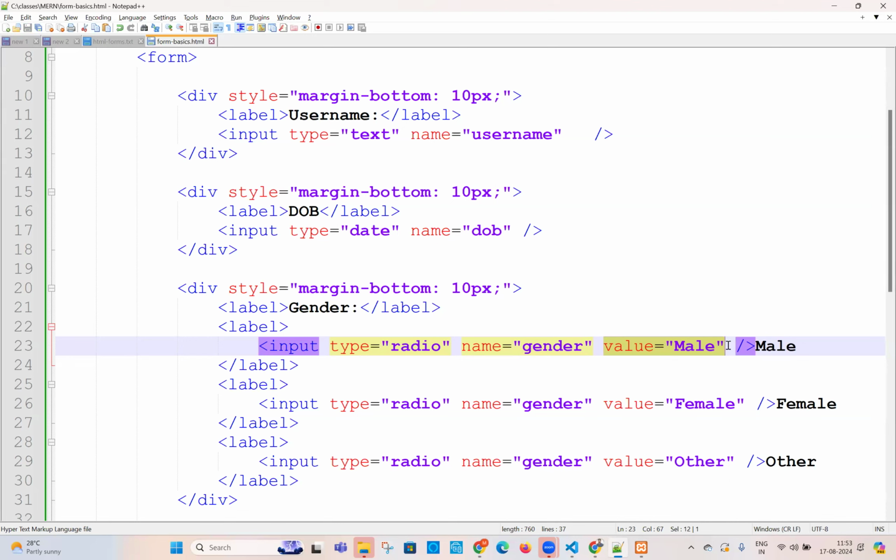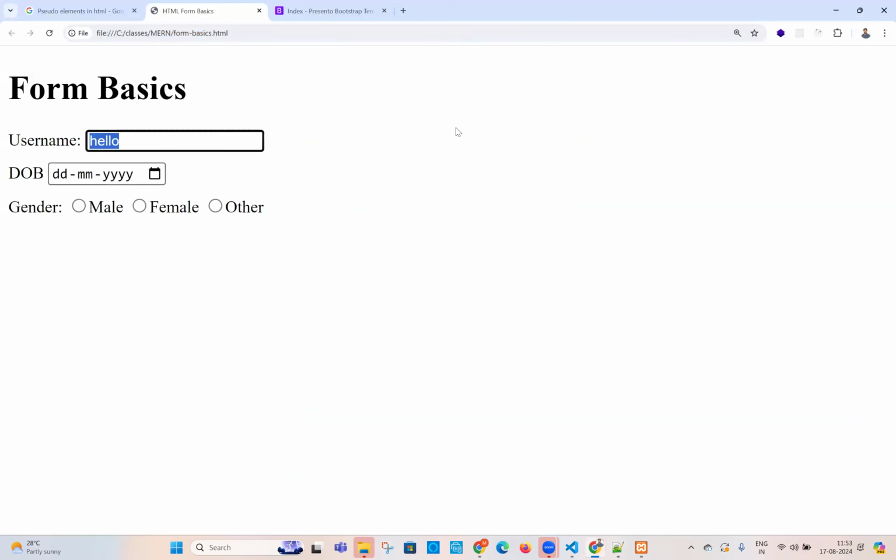For input type radio, value is mandatory. For type text, type date, and all these, value is optional. Why? What is the reason? Remember, inside the text box you are entering the value, but in radio buttons you are selecting a value, not entering it. So whatever option I selected, that value should go to the database. That's why you have to set the value.